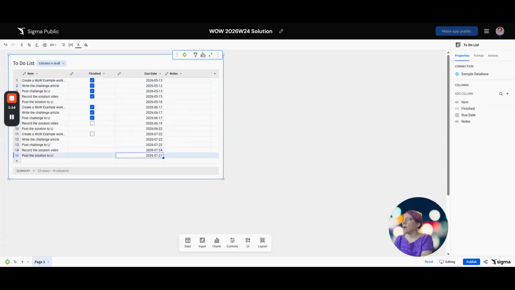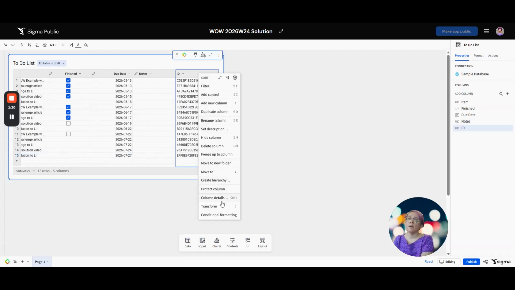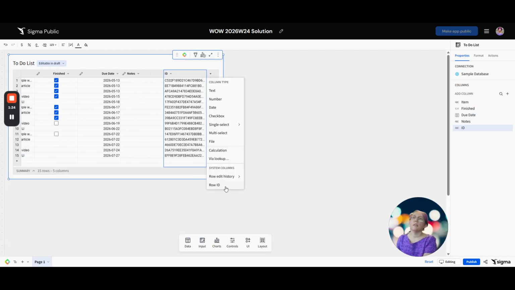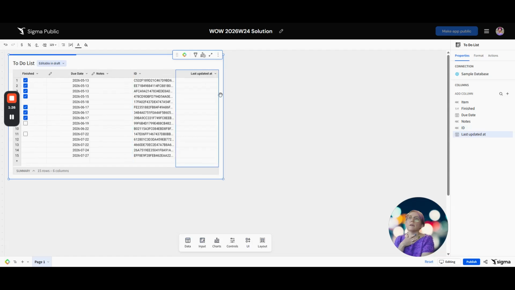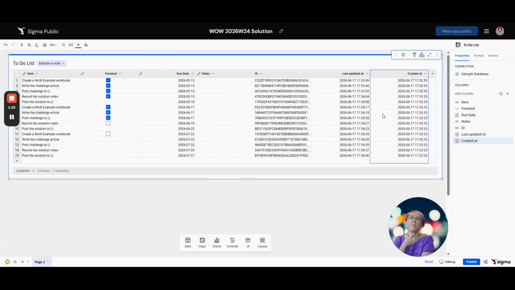Okay, now I am going to add my system columns, and I want that row ID. I also want to add in the last updated at and created at. And you could add in the last updated by and created by, but I don't really care for this project.